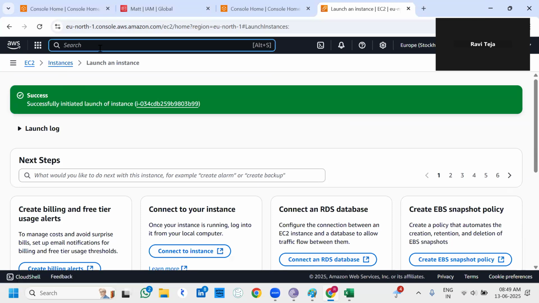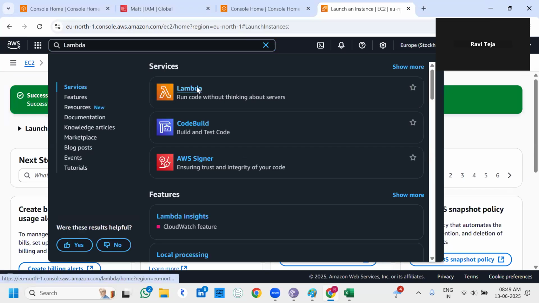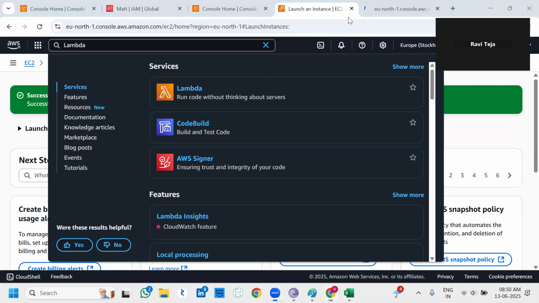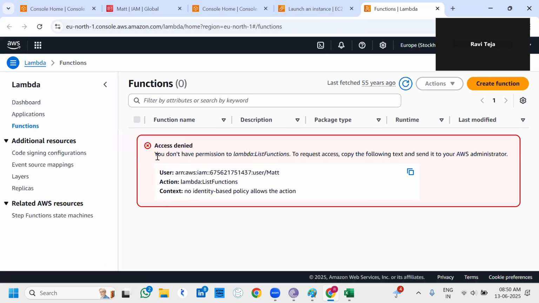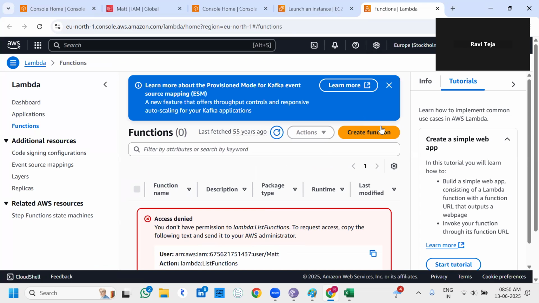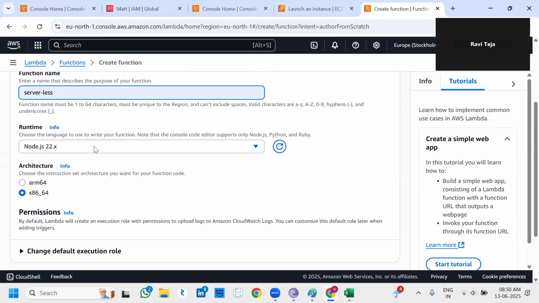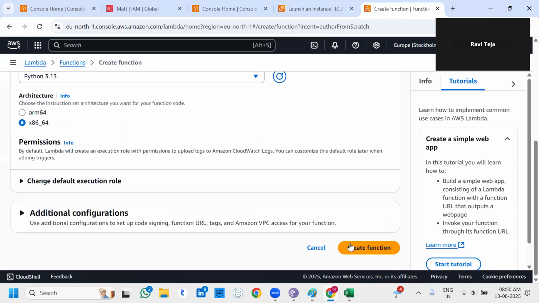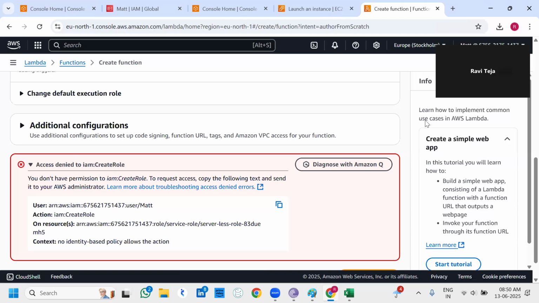I have not given Lambda function, right? I just give a try whether I am able to create a Lambda function or not, because I have not given the permission. Yeah, you can clearly observe that you don't have permission for Lambda. Okay, request access, copy the following text. Okay, and again I would like to create a function. Function name is serverless Python. Then just come to create function. Okay, you don't have permission because I have not given the Lambda permission to the Matt user, right?